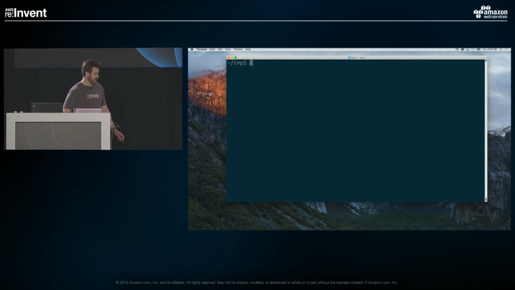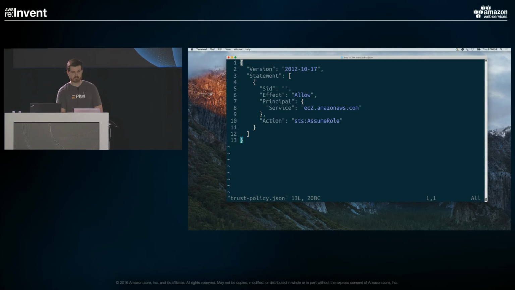we're going to go ahead and create our role to start. In order to create a role, the first thing we need is a role name. So I'm going to call mine reInvent. And we also need a trust policy. So I have a trust policy on disk. And my trust policy says it allows EC2, the service, to assume that role.